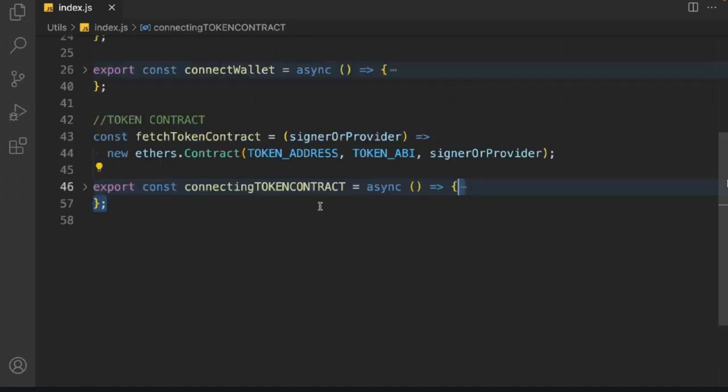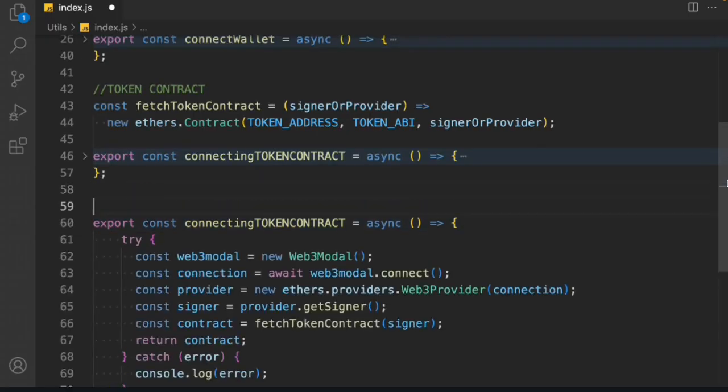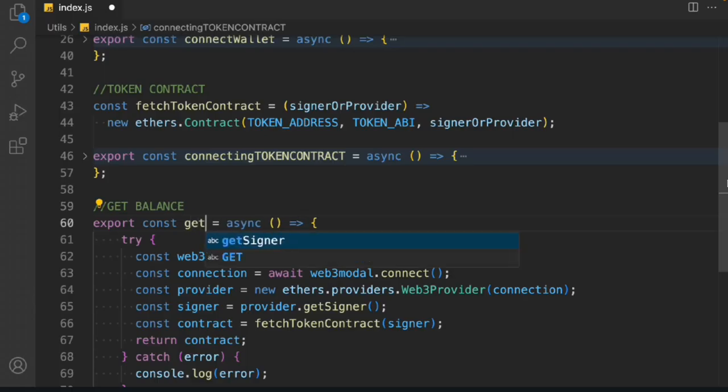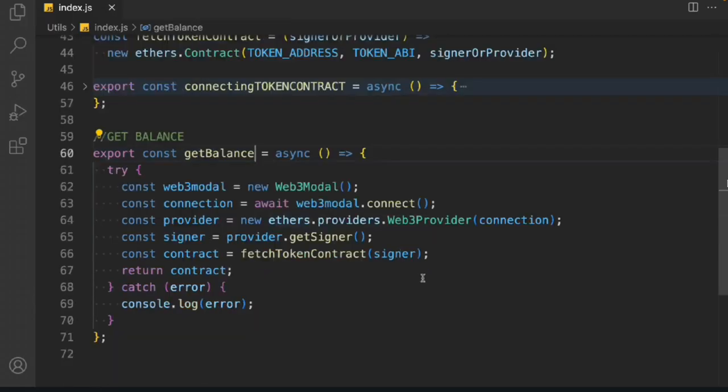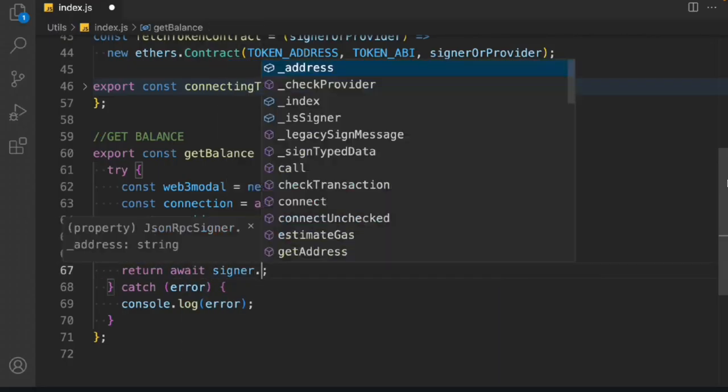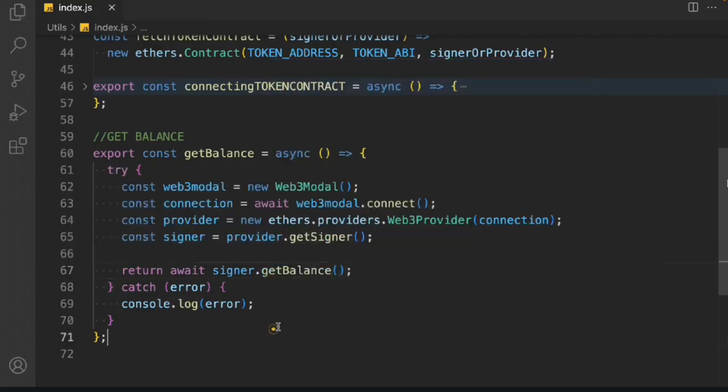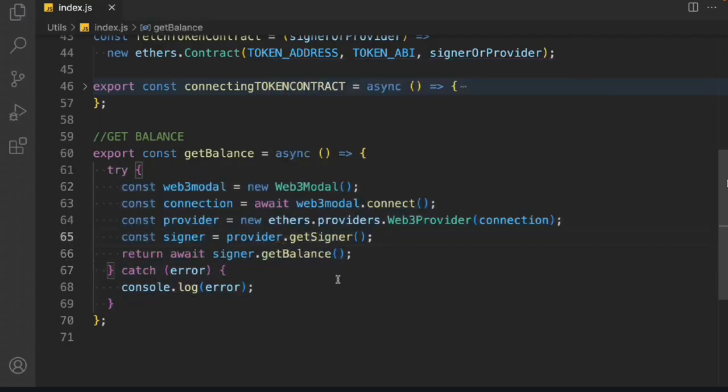Now let's create one more function which allows us to get the balance of the user. So we'll say getBalance, simply change this to getBalance, and all we have to do is simply remove this one, and call the await signer.getBalance function, and it will return the balance of the user. So that's the only thing you have to do here.